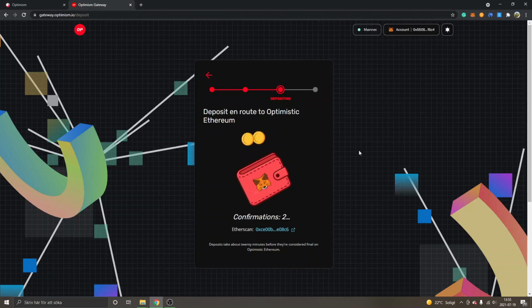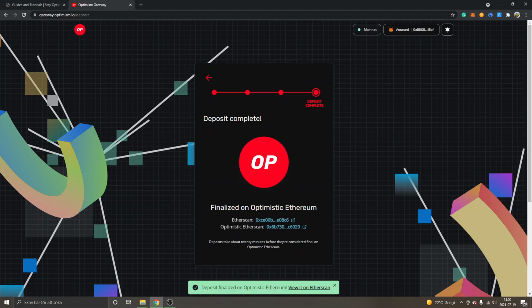So we will see. Okay, so it took about 2 minutes and I got the deposit on route to Optimistic Ethereum. So it will have to go through confirmations. I'm not sure how many confirmations are needed in order to get the deposit to Optimistic Ethereum, but we will see. I will get back very soon. So deposit complete. That actually took 7 minutes, so not 20 minutes, but we'll see. That might change. Finalized on Optimistic Ethereum.